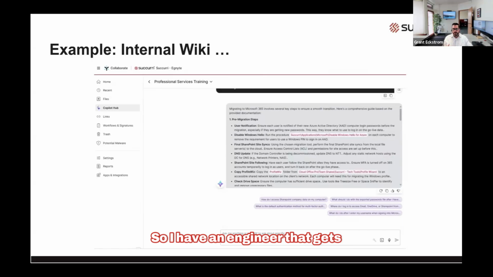So if I have an engineer that gets lost and doesn't know where to find something, rather than digging through all these documents and spending hours trying to find that information, it just spits it back out to you really quickly. And the accuracy was phenomenal.